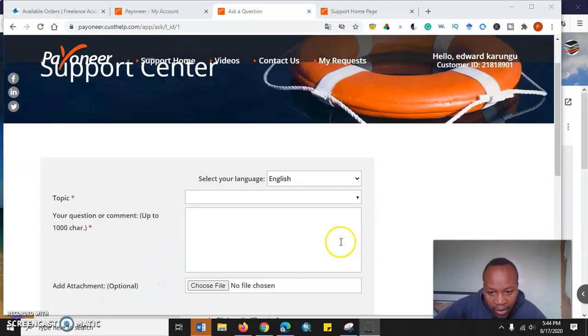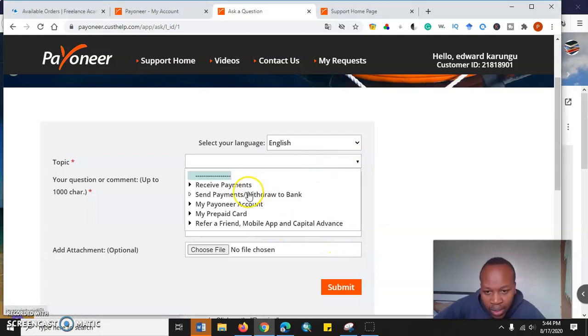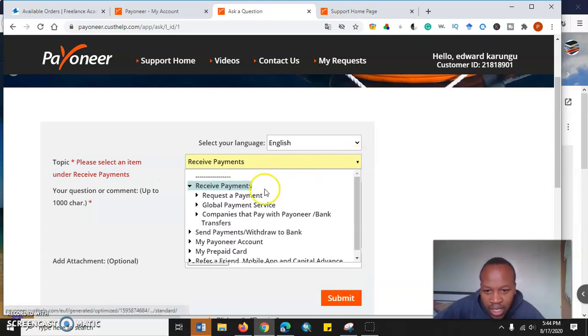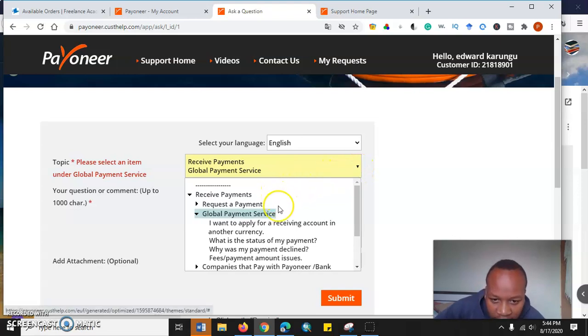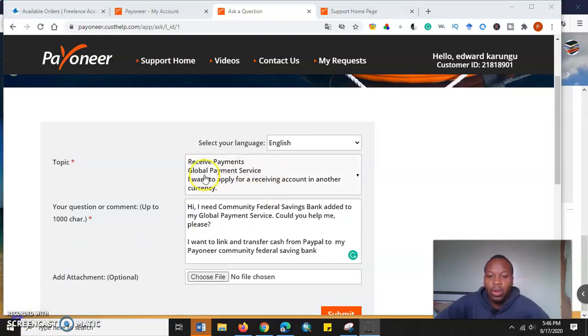So we'll come here. Our language we are using is English. So we'll select our topic. Our topic is about receiving payments. Then we'll go to Global Payment Service. Then in Global Payment Service, we'll come here, where we want to apply for a receiving account in another currency. That is what we'll be doing here. So we'll apply for a receiving account in another currency.